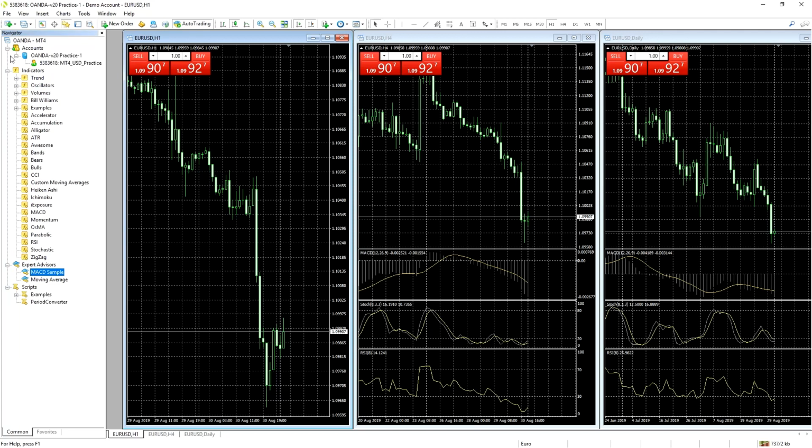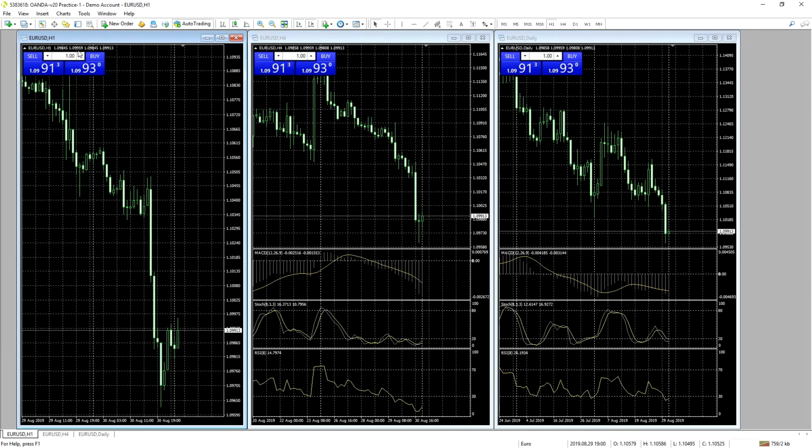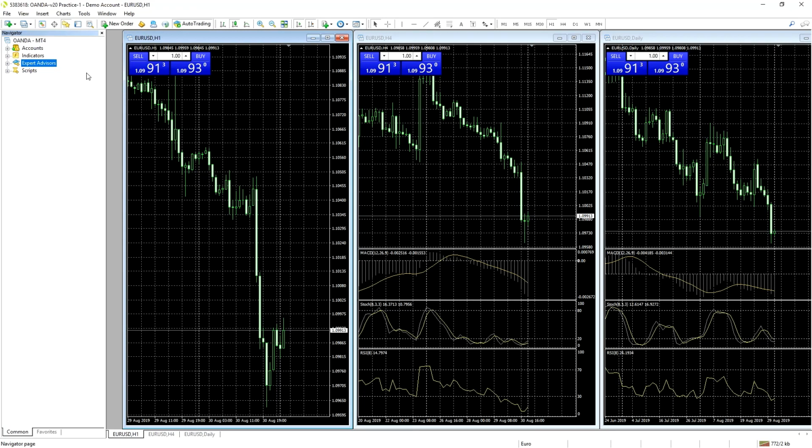Also, you will have all your accounts listed over here. That's not that important right now. If you want to remove this Navigator, close it, and if you want it open, you can just click here on the Navigator icon or press Ctrl plus N and it's going to appear again.